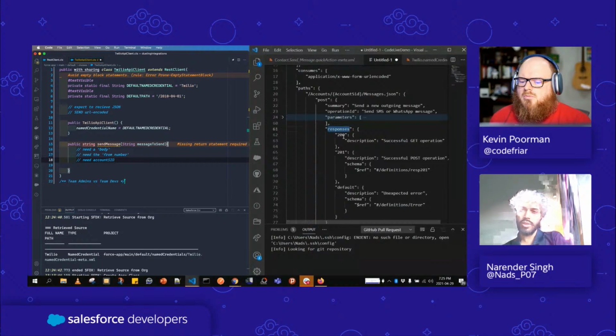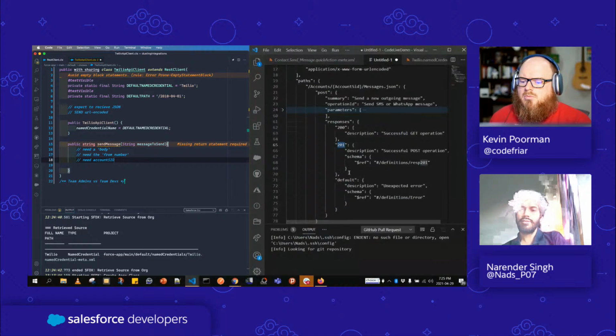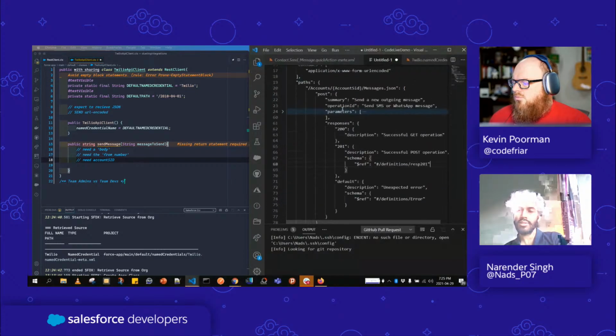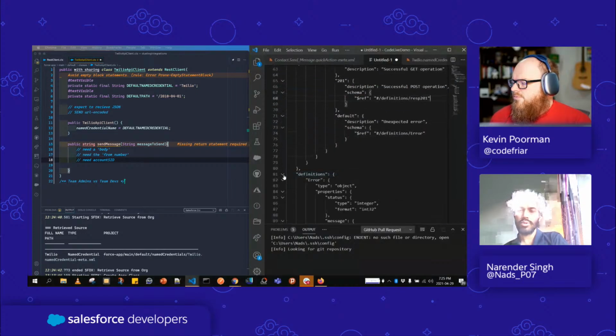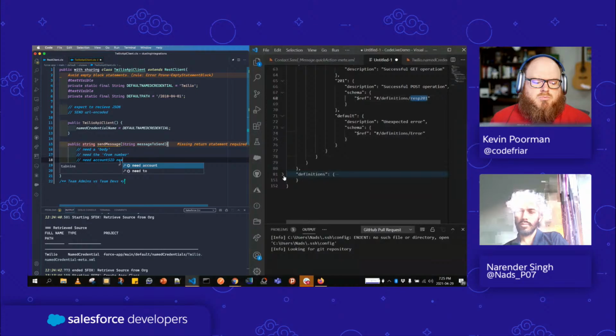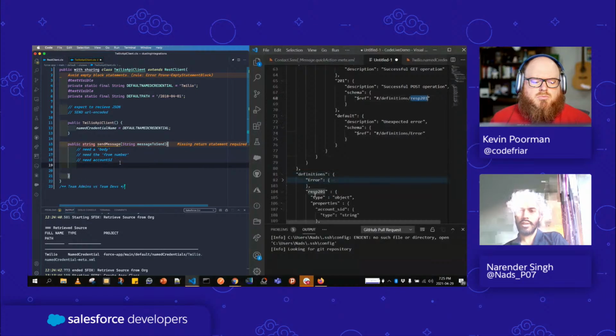So if you are doing a post callout, then 201 is the general response code that gets sent back. And then we can define it here. So schema, which is referencing a definition that we have defined here. It's just a reference so that we don't clutter the JSON schema and keep it neat. So we have all the definitions we can put in here and then simply reference them in the schema. So we are doing RS response 201, which is defined right about here.